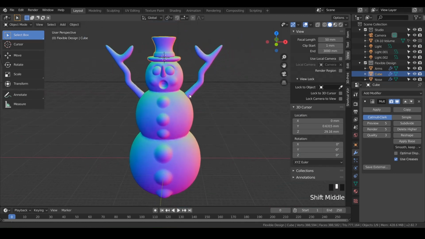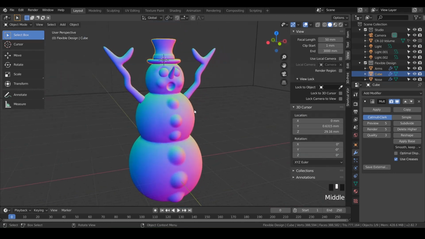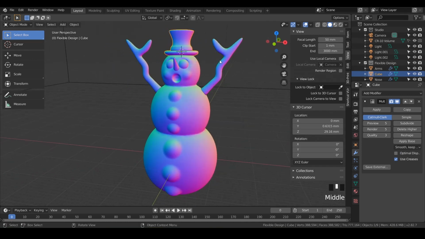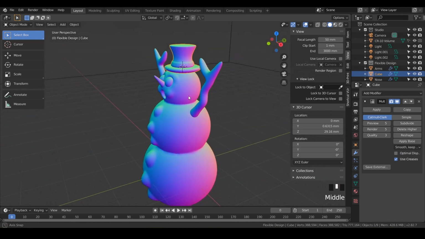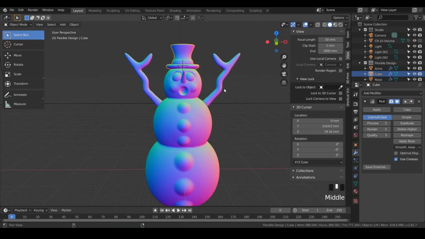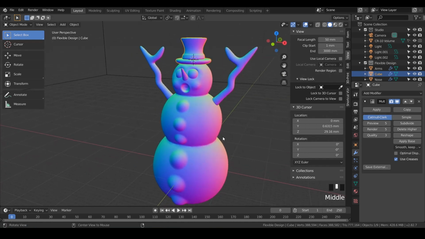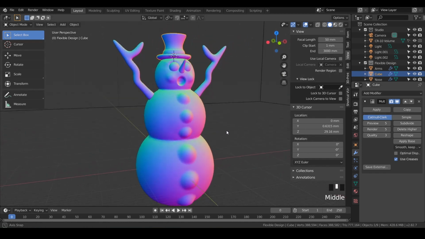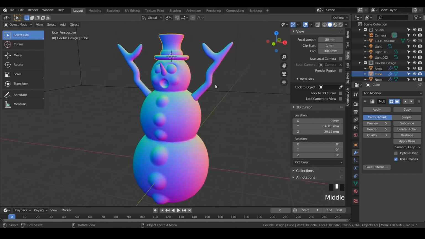So now we've got kind of like the basic accessories. And all we did was, all these were made with just cubes and some extrude tricks and adding a multi-res. So let's go into the next lesson where we're going to add some really nice details to all these accessories.